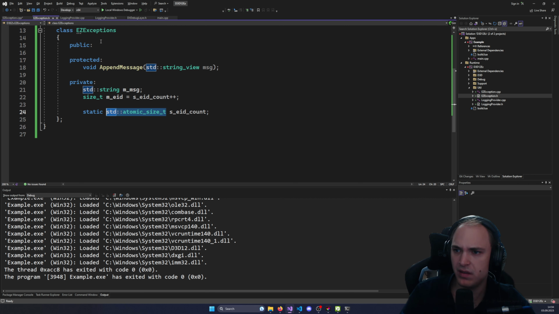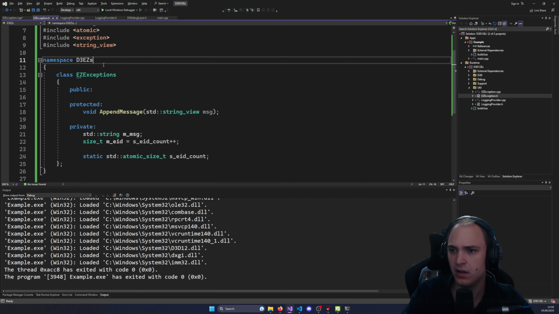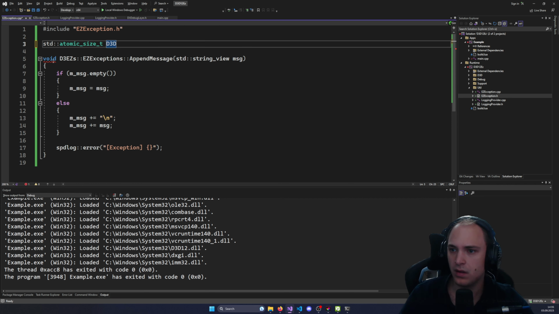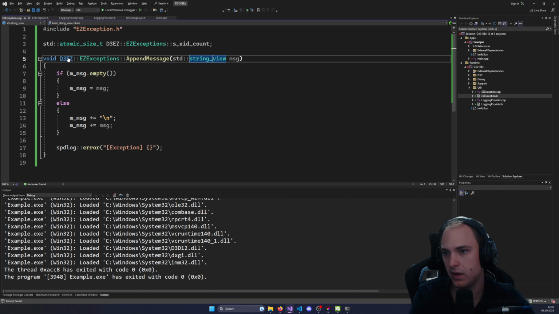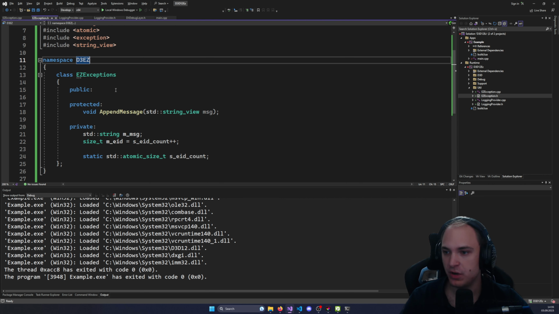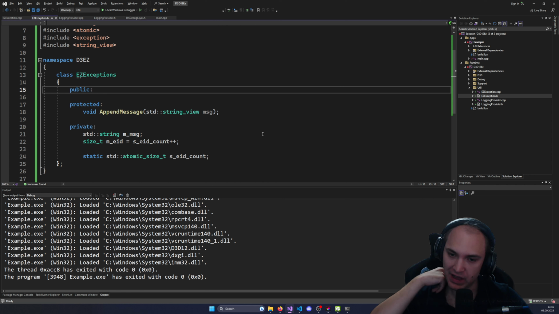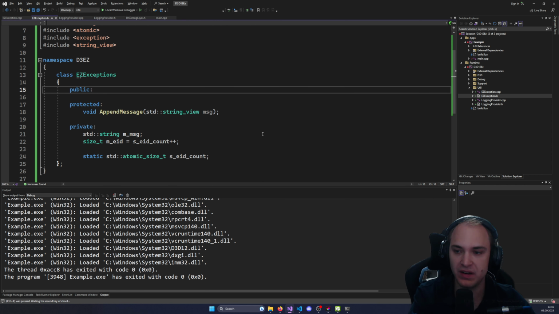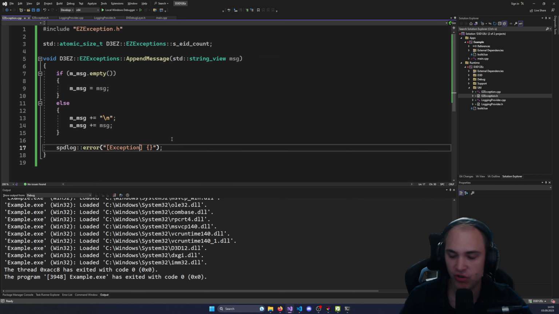Why is there now an S in here? I think I removed the S here. D3D12Ez. There we go. SAID counter, and now we have an atomic value that will basically increment every time a new instance of this class is created, and then we have an AID, the exception ID.